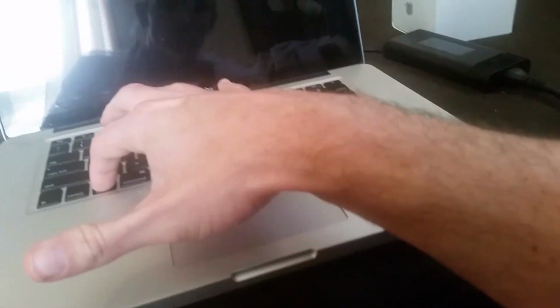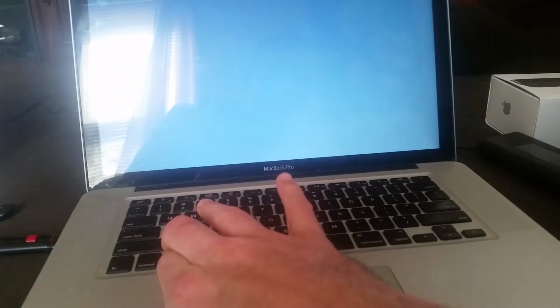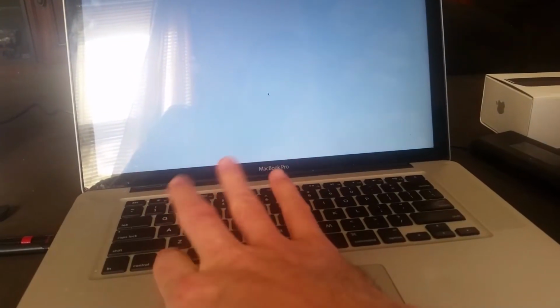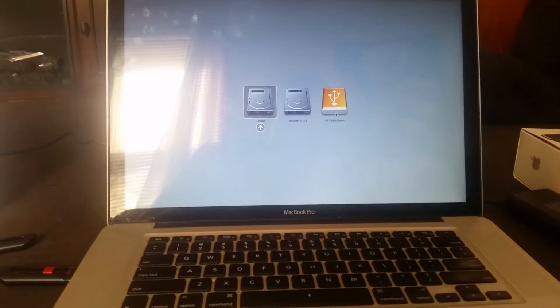So Option, oops, I think I messed that up. I pressed Command instead. Come on, load for me. All right, cool. So now we got the OS X base system.